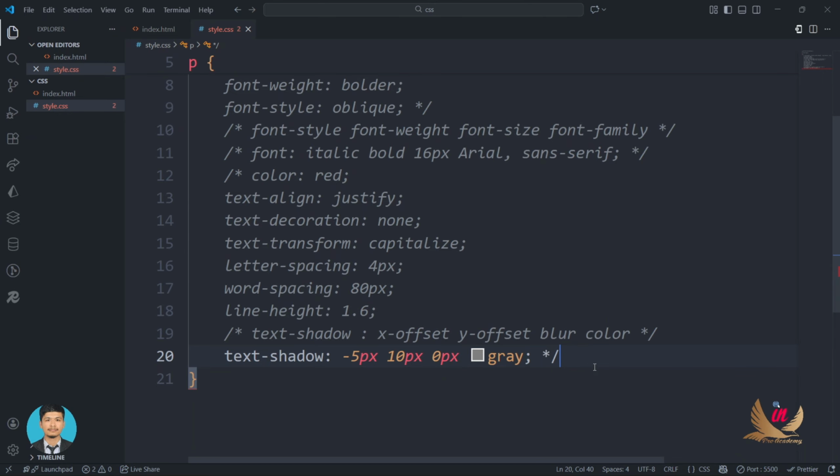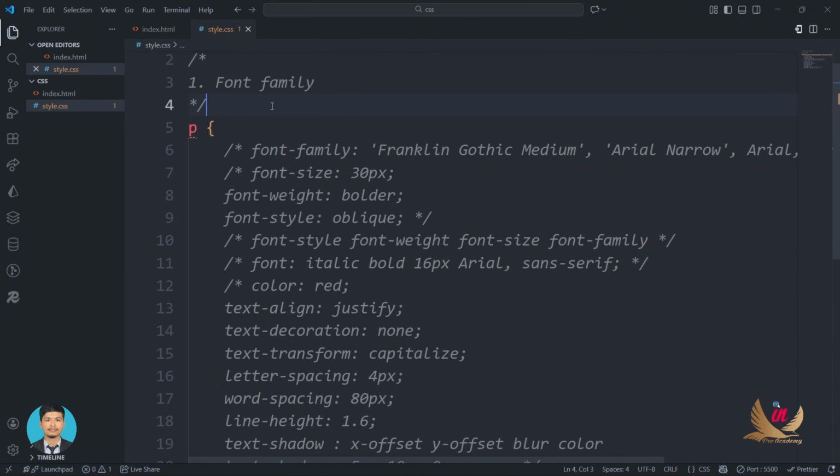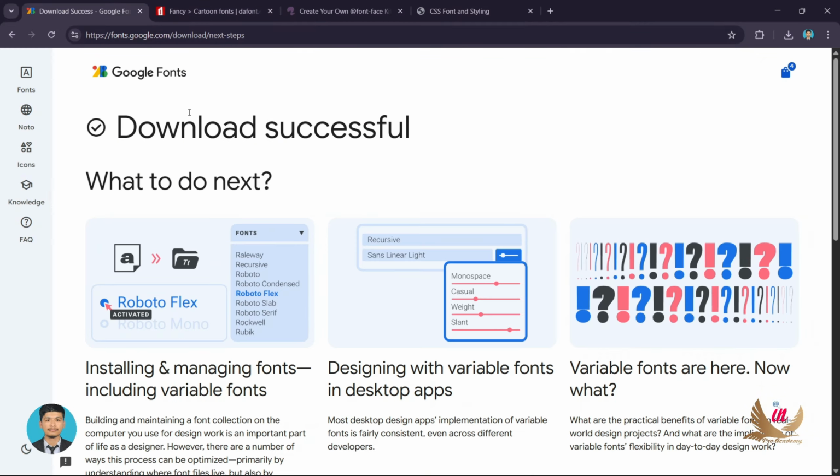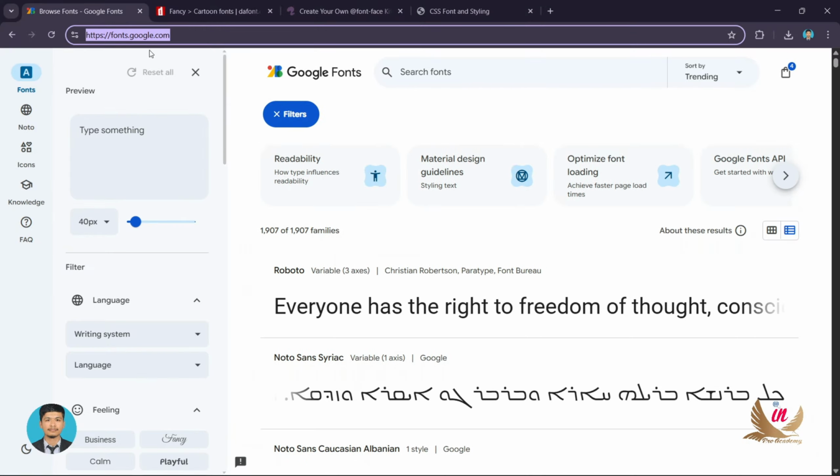Now for that, let me remove this line. Okay. After that, we will start to import fonts from the browser. So how do we do that? How do we get fonts from another platform? We have a platform called Google Fonts, and we'll use that. So this is the platform I'm talking about over here: fonts.google.com. I will leave this in the description. You can check it out from there.